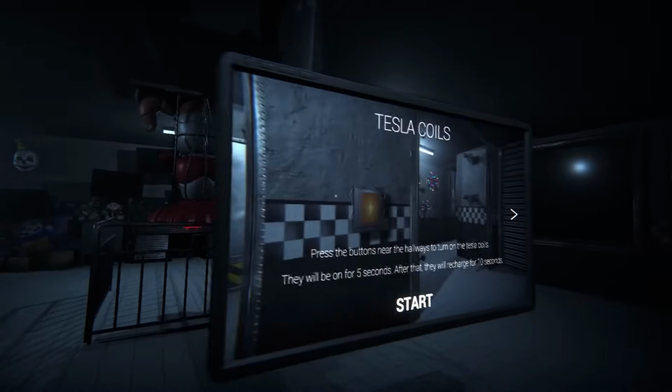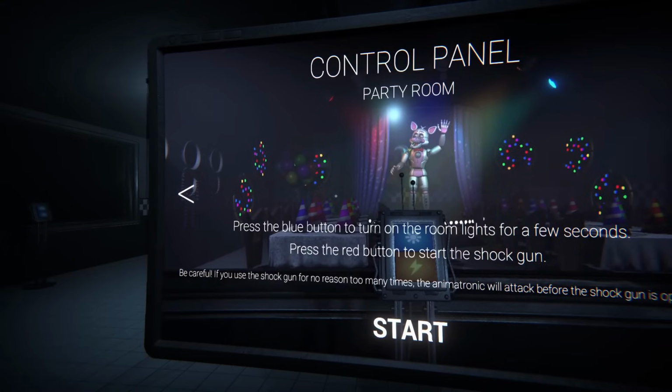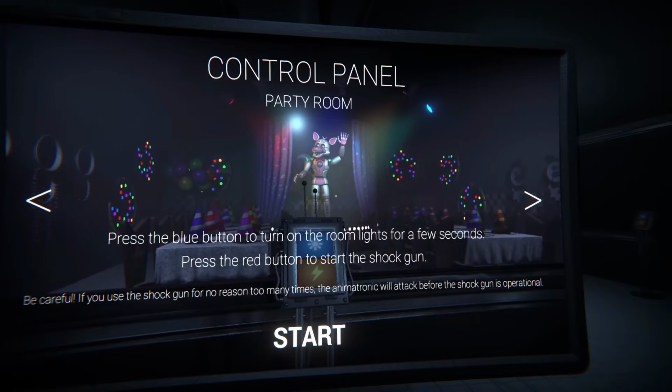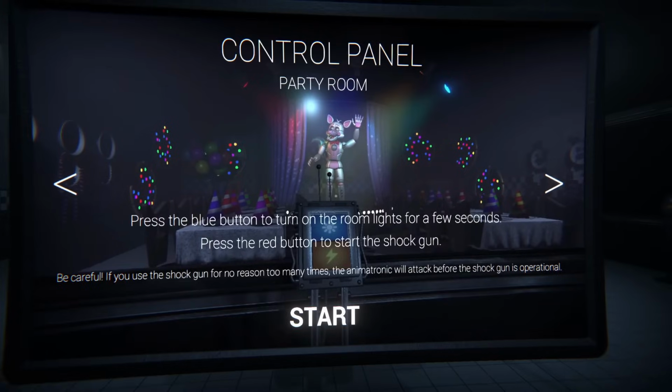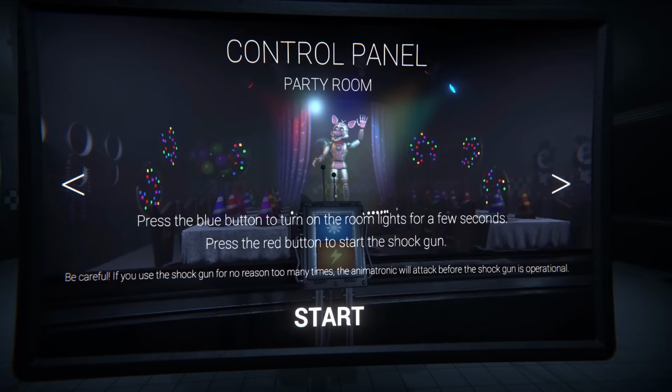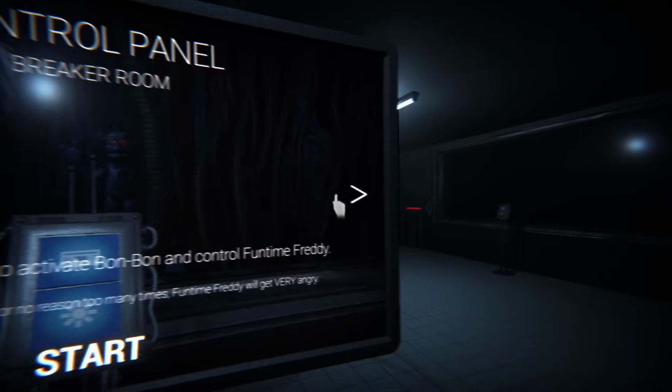So if they are on, do not walk into them because you can die. So control panel for the party room. Press the blue button to turn on the room lights for a few seconds. Press the red button to start the shotgun. Be careful. If you use the shotgun for no reason too many times, the animatronics will attack before the shotgun is operational. Oh boy, so we have to deal with Funtime Foxy like that.